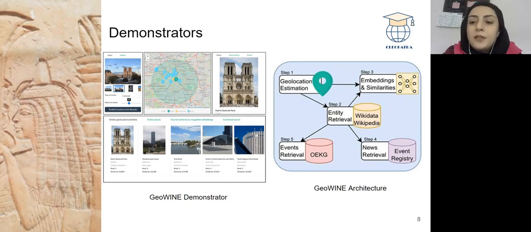And related events to the location of the image, which is done by connecting to OEKG or retrieving some news articles related to it. As you can see here in this demonstrator, in this example, the input image was Notre Dame de Paris, and the location and the label of it are correctly predicted by the tool.